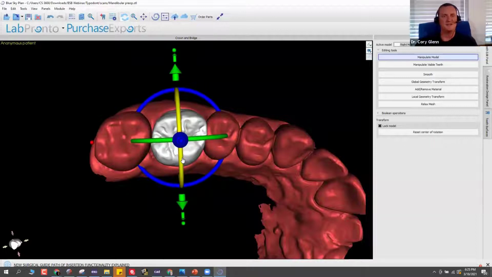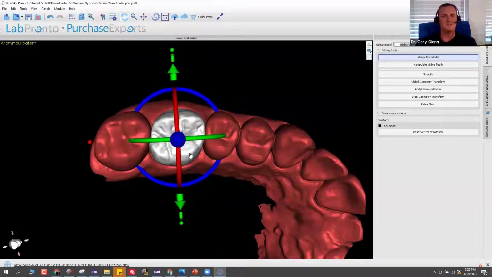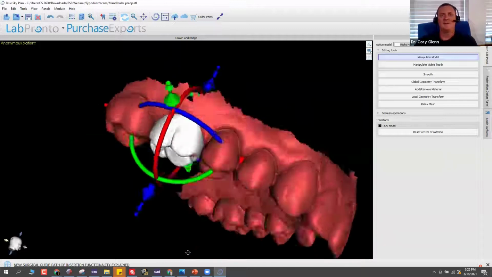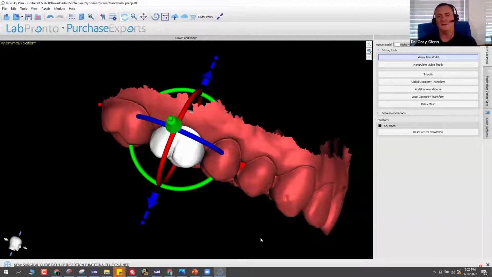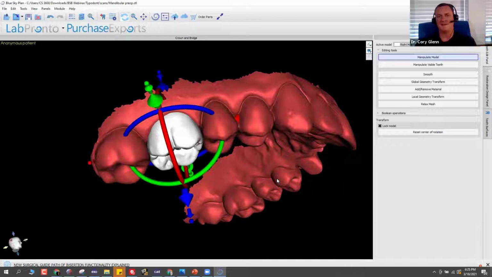And then I can just position this within the edentulous space. Maybe rotate it just slightly. And that's really about as detailed as you have to get on the tooth placement. You don't have to perfect this right now because you're going to have opportunities to alter that later in the process. But let's go ahead and do this single tooth crown.